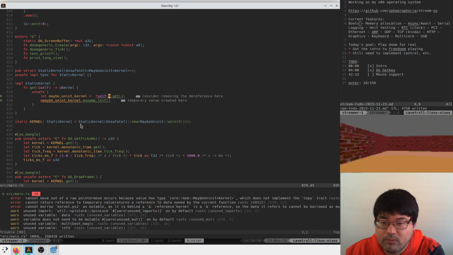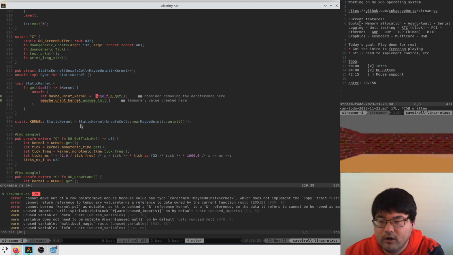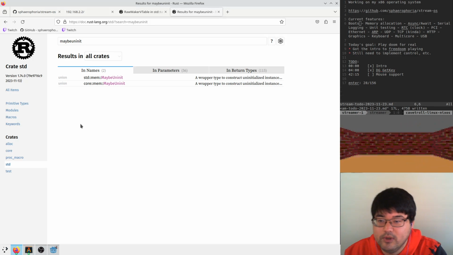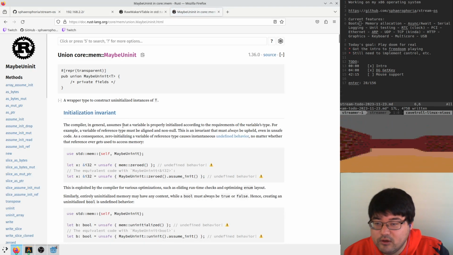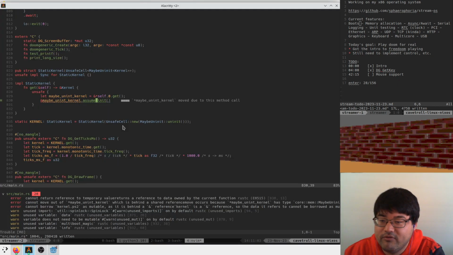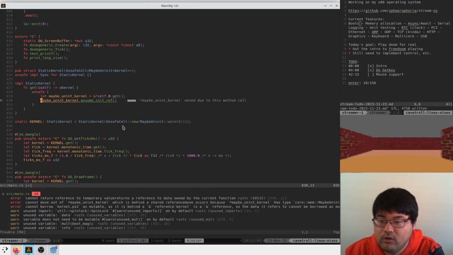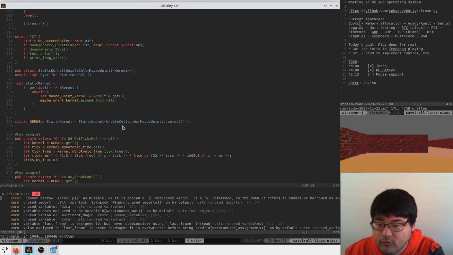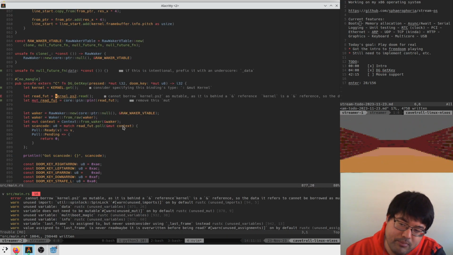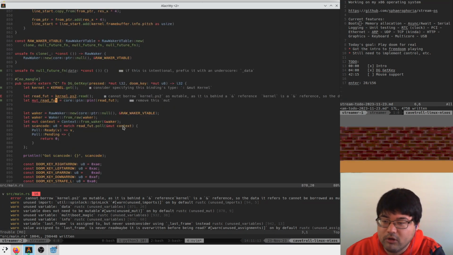No, cannot move out of raw pointer. So I need to borrow here, I guess. And probably I need like an assume init ref or something. Yeah, assume init ref. Okay, and so now he's complaining that the kernel cannot be borrowed as mutable. And so this is probably a problem.